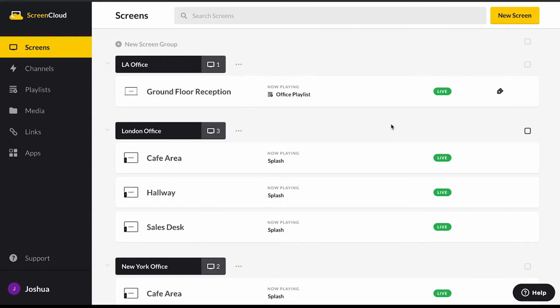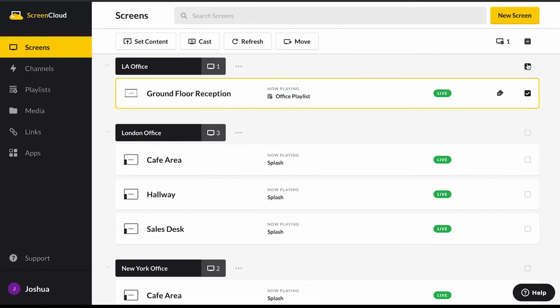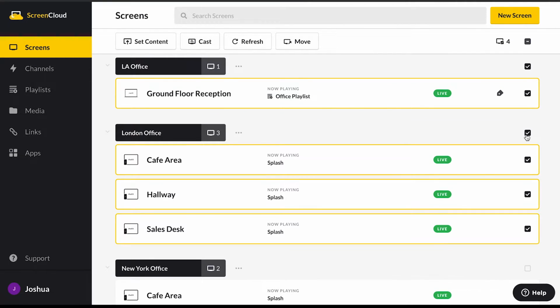Casting is really important for your screens, especially if you need to get an urgent message out and take over your screens, whether it's a fire drill or an evacuation. Again, there are lots of different ways to do this. So what we suggest is to tick the box for the group that you want.